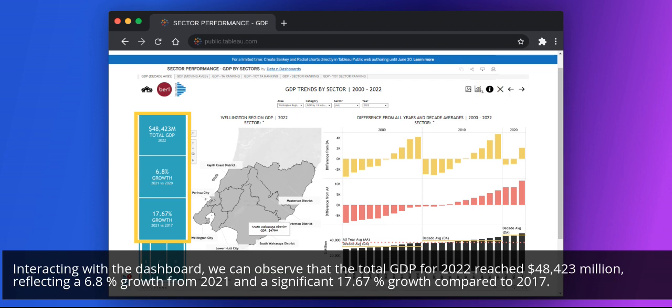Interacting with the dashboard, we can observe that the total GDP for 2022 reached $48,423 million, reflecting a 6.8% growth from 2021 and a significant 17.67% growth compared to 2017.